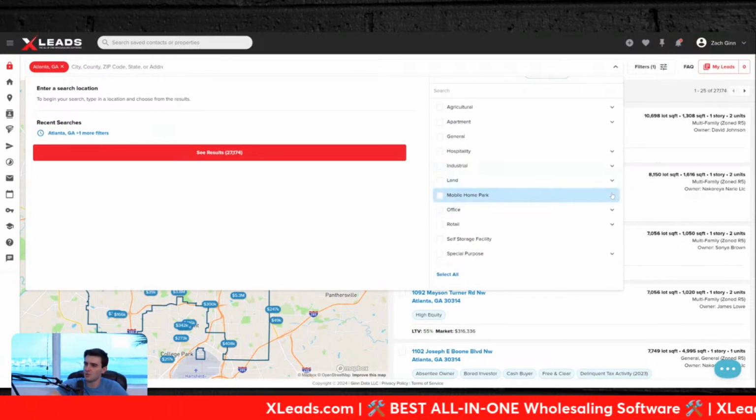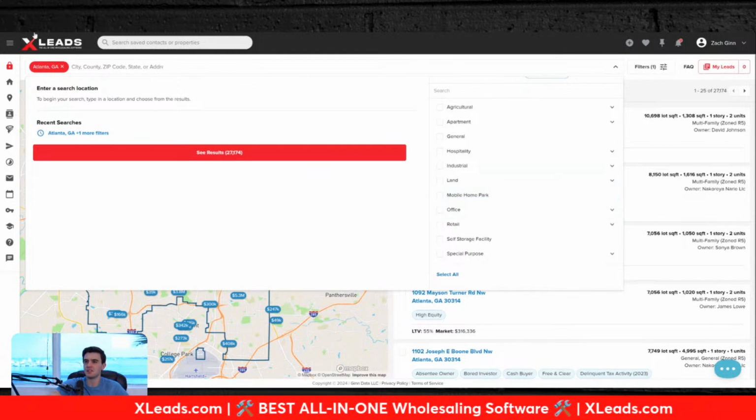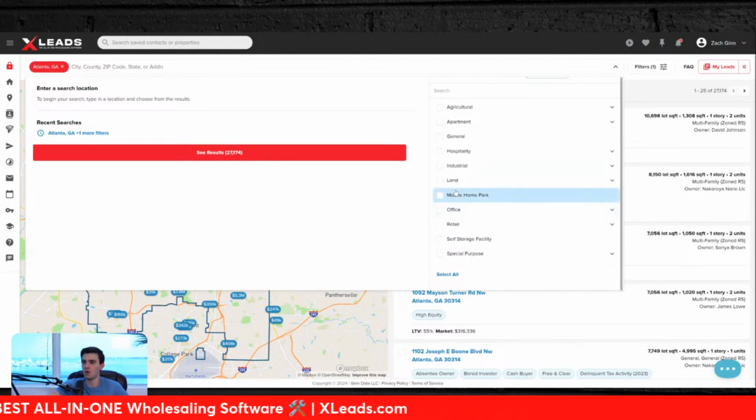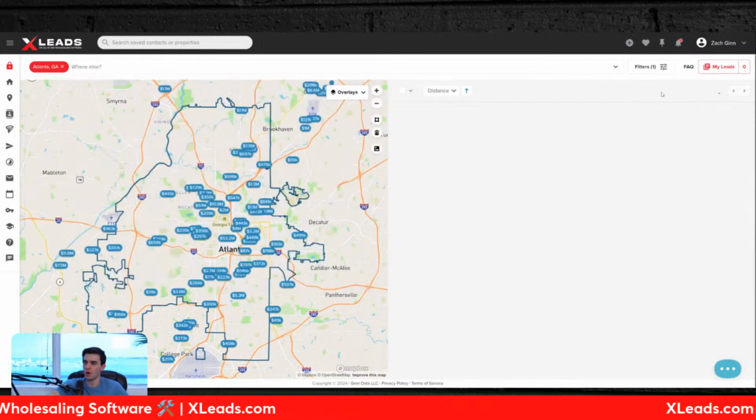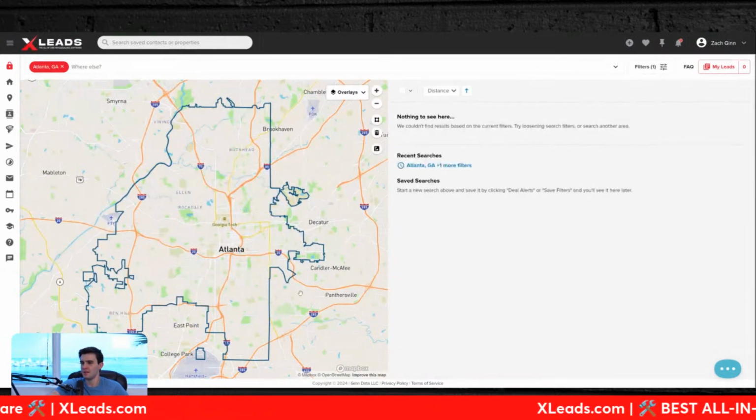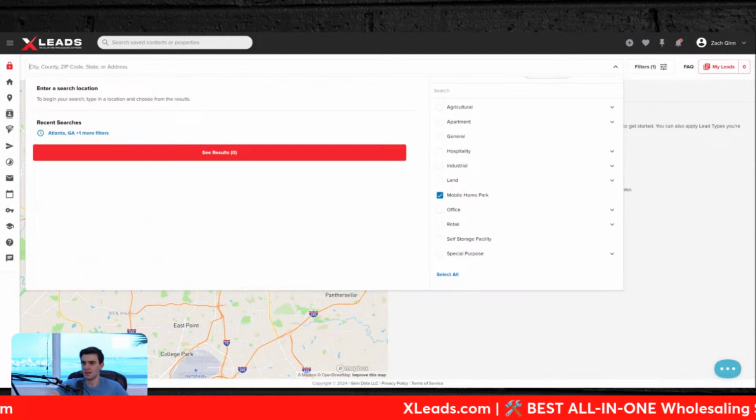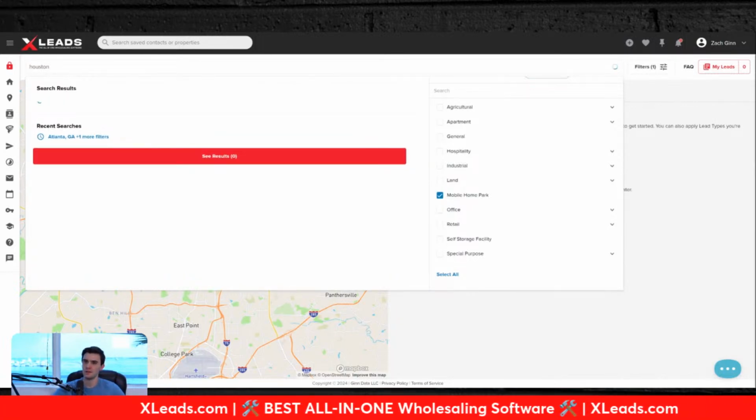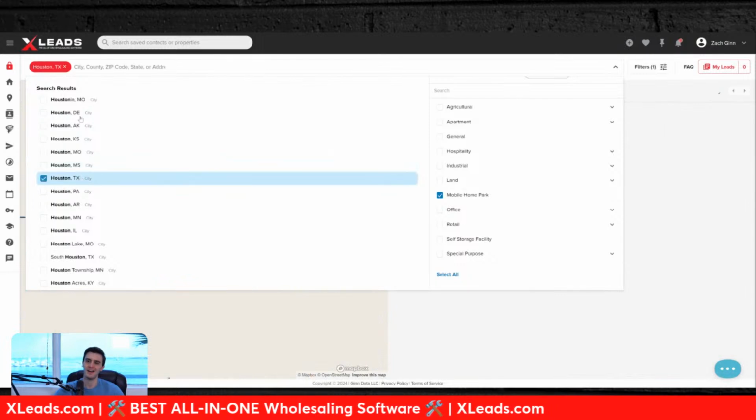All right. So really, the one thing I think is really cool that XLeads has that no other software really has is mobile home park. So all the mobile home parks in Atlanta. So it's not on here. So let's try Houston. So again, this isn't public. Maybe it's in an update.